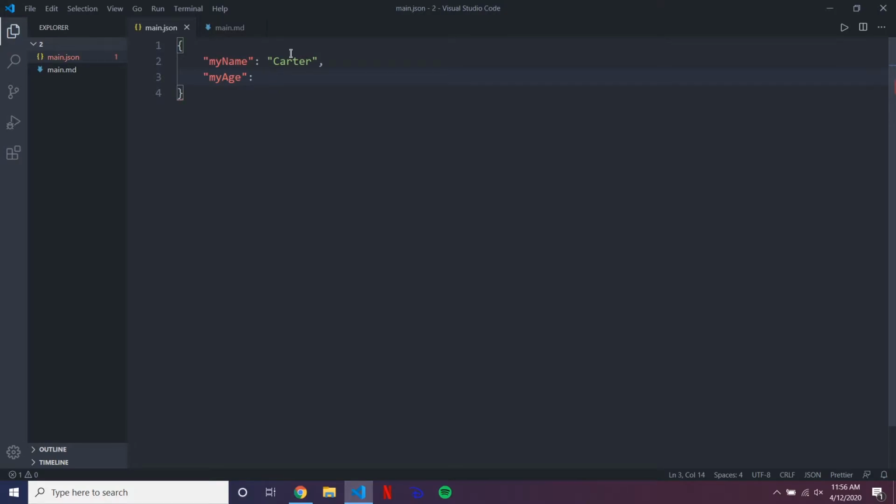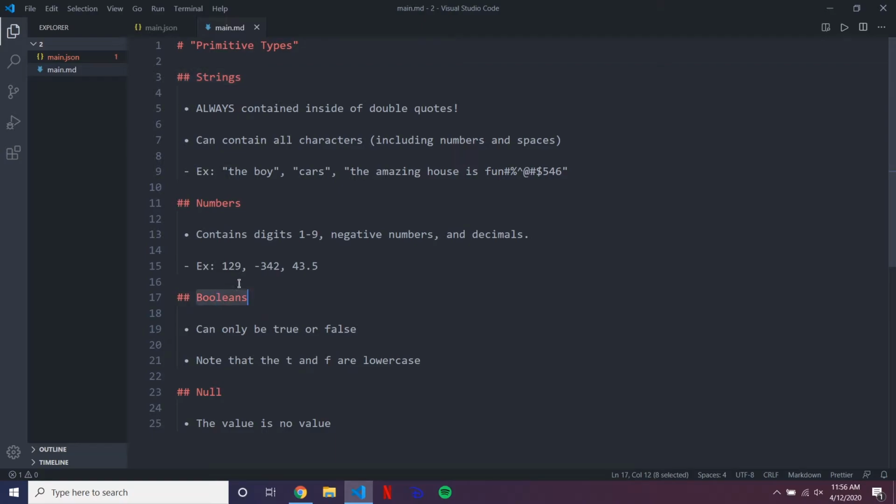And actually, we're supposed to have these double quotes. And then we're just going to put a number of 15. So I'm going to put that in. And then this, my age, is assigned to the value 15. So now let's try doing a Boolean.